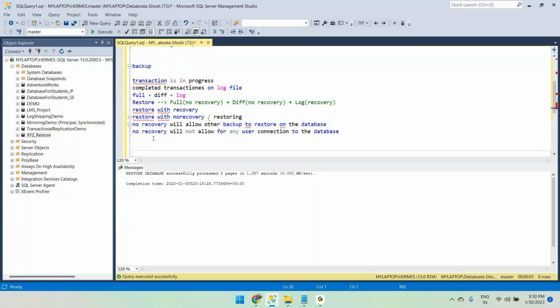So let's do one more thing. Taking a full backup, differential backup, log backup, and tail log backup. Let me drop all the backup files.